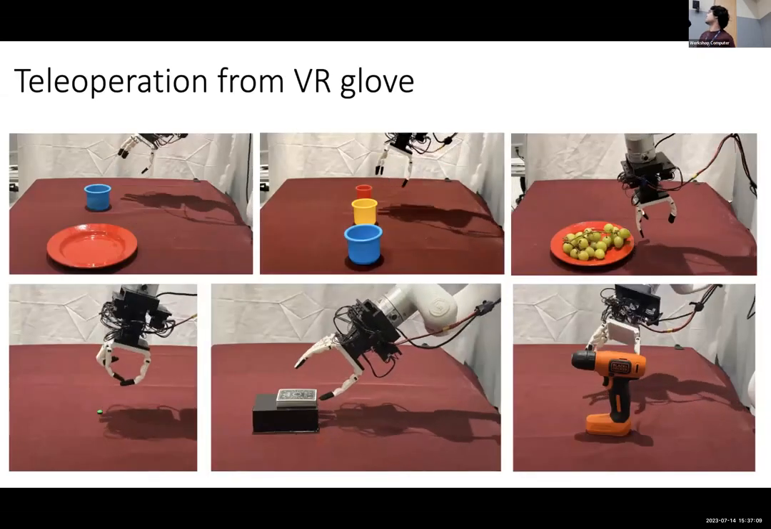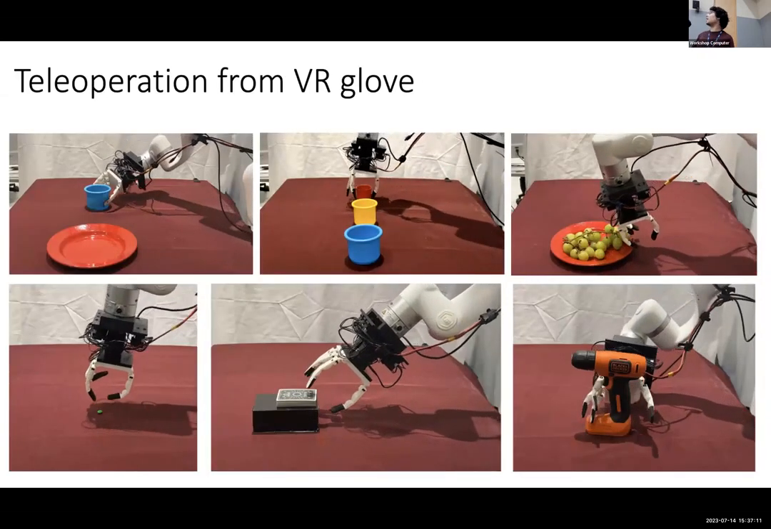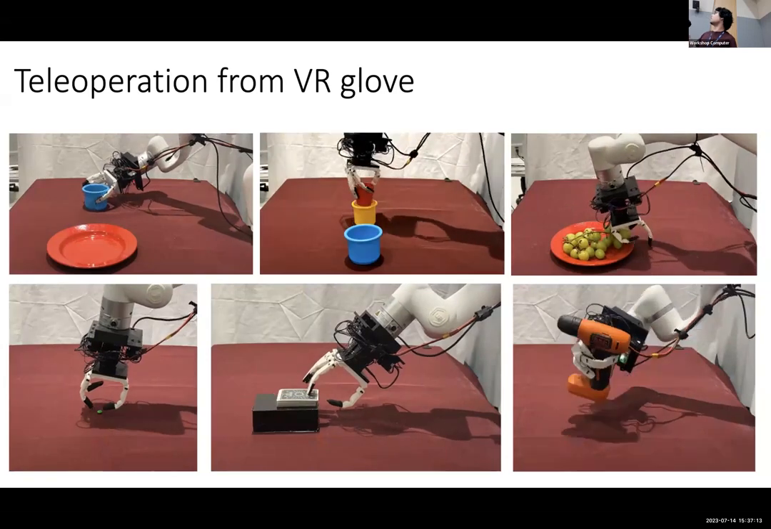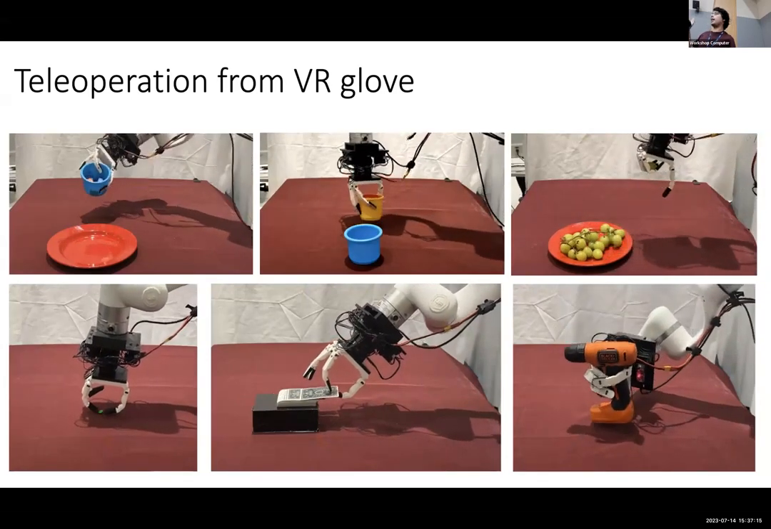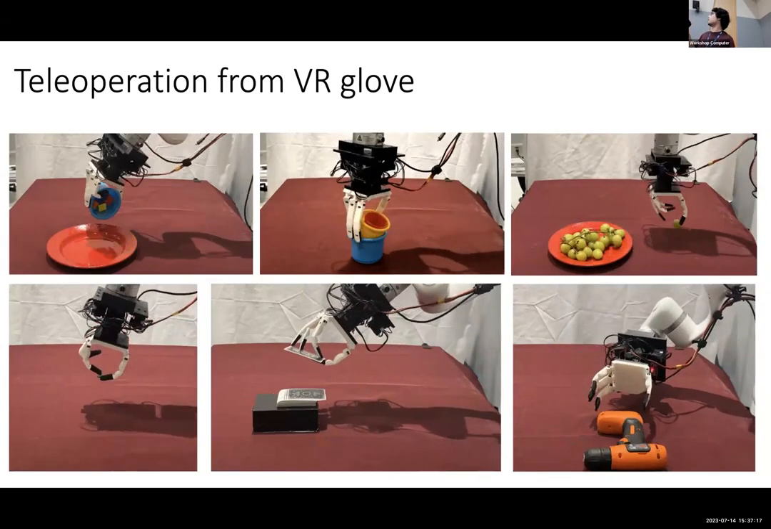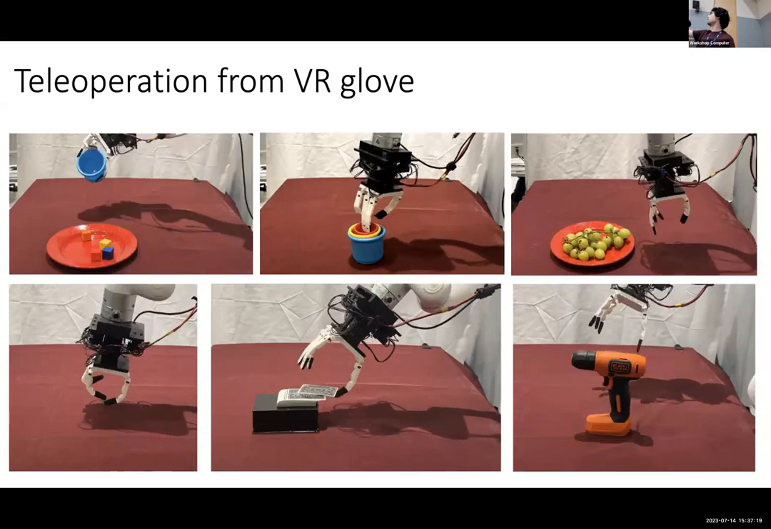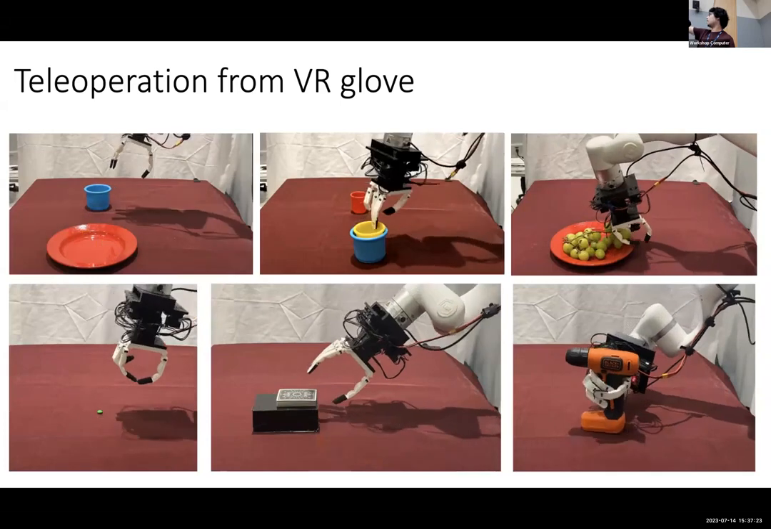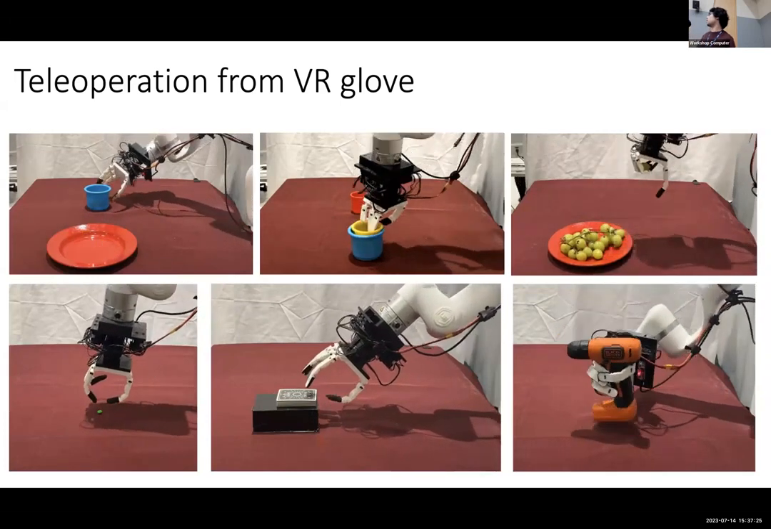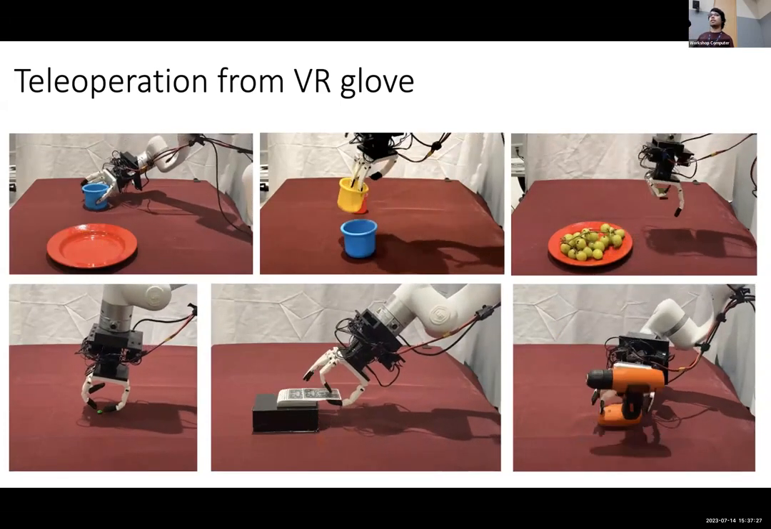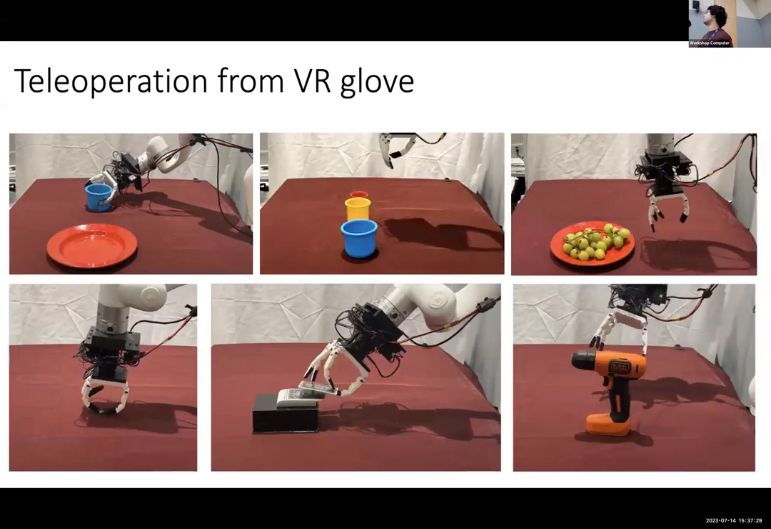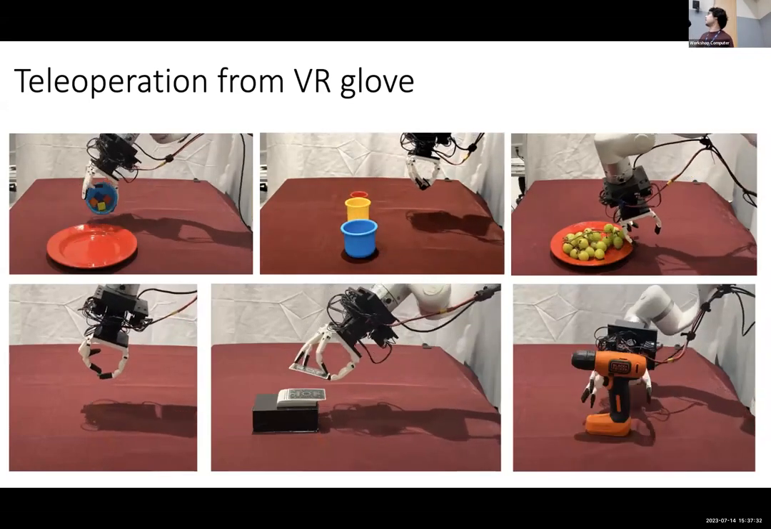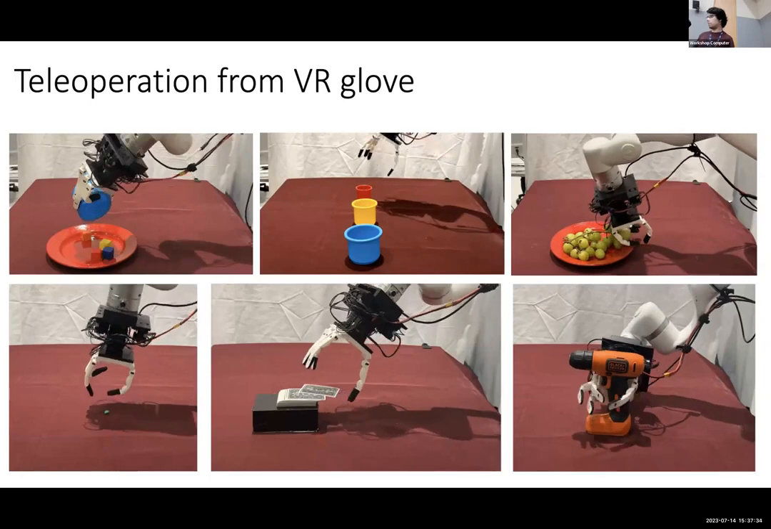We show a bunch of results here. Sorry, the frame rate's bad through Zoom. But here, we're using a teleoperated VR glove. And then we're also controlling the arm and the hand this way. You can see tasks like pouring, stacking cups, picking grapes, the M&M on the bottom left, picking up cards, and then also a drill. So the soft hand's still strong enough to be able to pick up a drill. We can also do more delicate things like M&Ms and grapes.